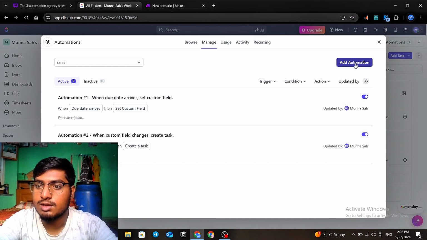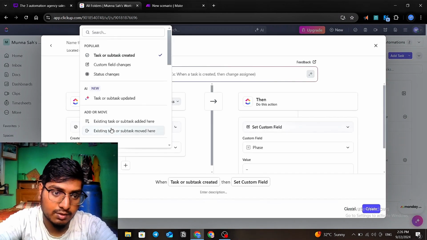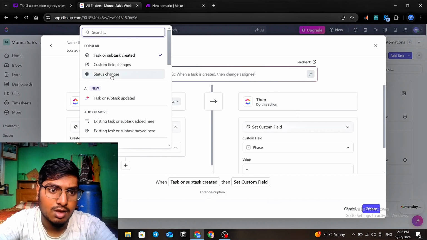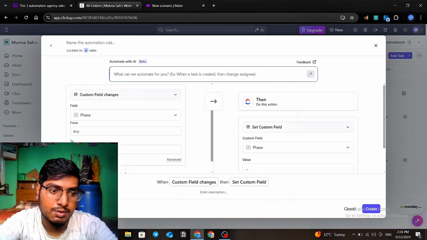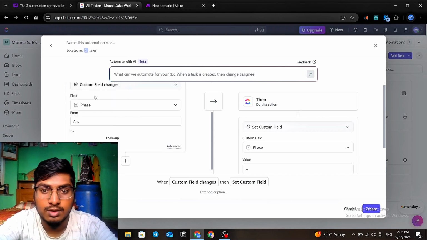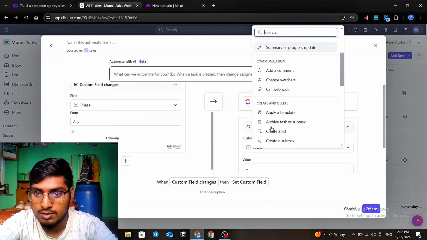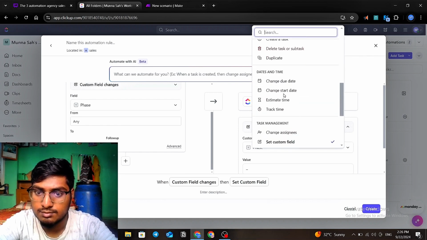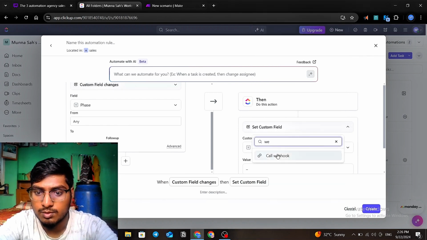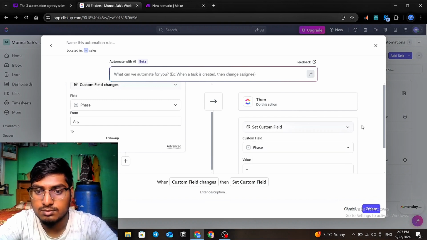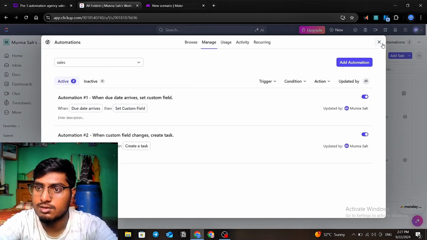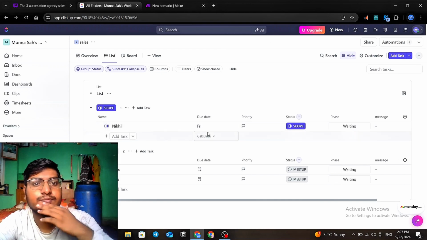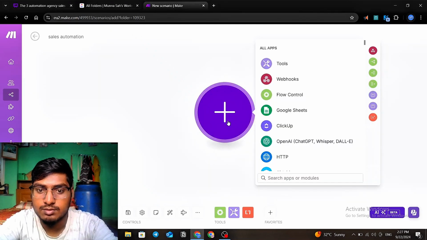Now what do we do? We set up another automation where we say we have a custom field, phase one, where any status goes to follow up. So we call a webhook, and we direct this to the webhook. I already created it, so I won't create it again, but you can do this. Now let's see the next scenario.